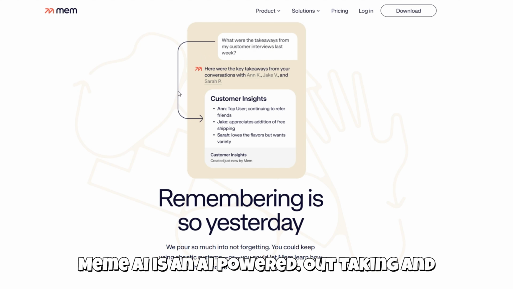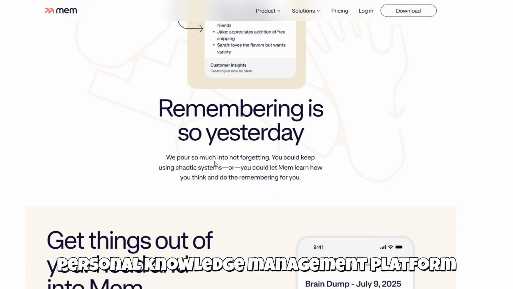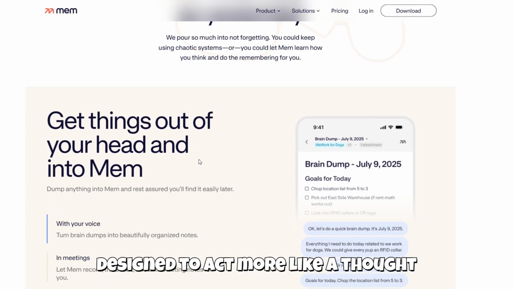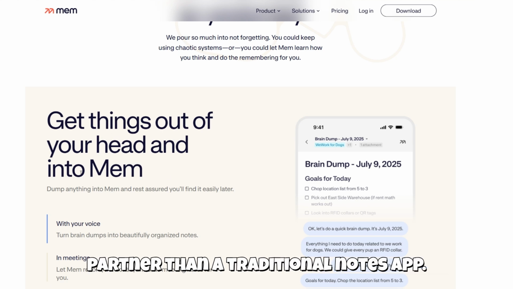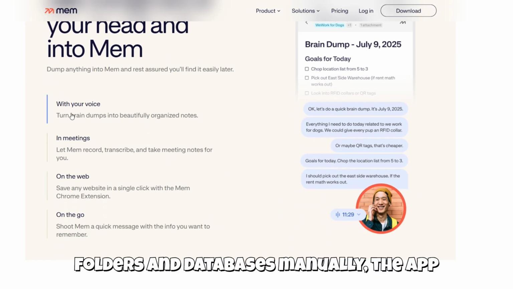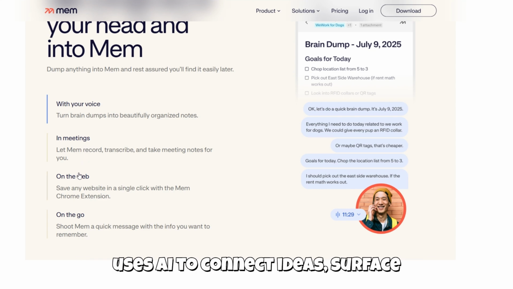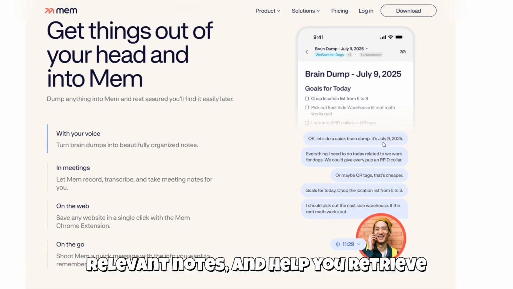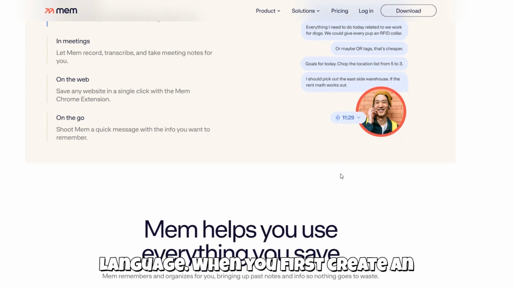Mem AI is an AI-powered note-taking and personal knowledge management platform designed to act more like a thought partner than a traditional notes app. Instead of spending time organizing folders and databases manually, the app uses AI to connect ideas, surface relevant notes, and help you retrieve information instantly using natural language.